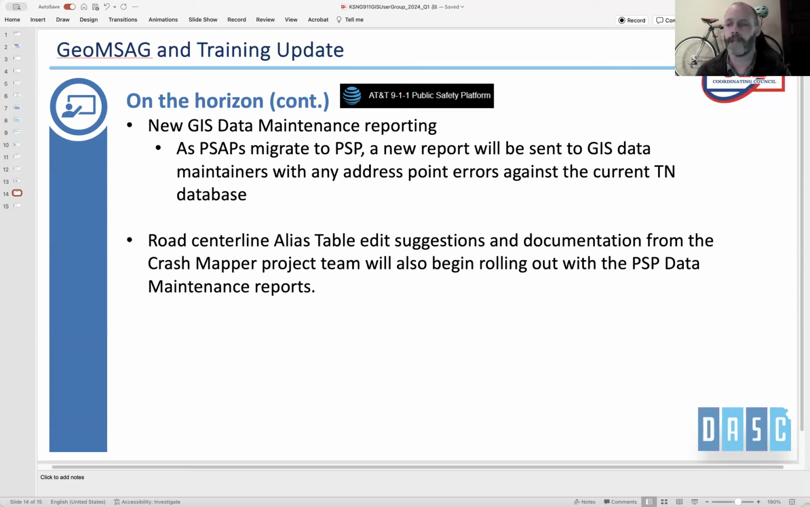The bulk of that report is a comparison of your current address points against the current TN database. So you'll be able to get a weekly live view of any records that they have in their system that you don't have an address point for. That could be that you have a missing address point, or it could be that something in their database is incorrect and needs to be changed. But that's similar to the toolbox item we were talking about before, where you're able to check the TN information against your address points. We'll be providing a weekly report of that straight from PSP in their system as they process your data.